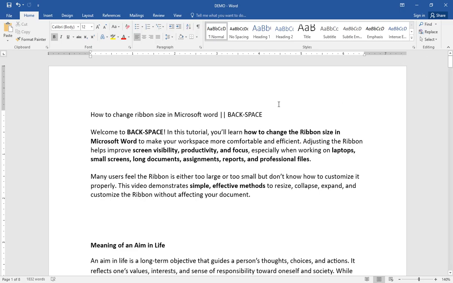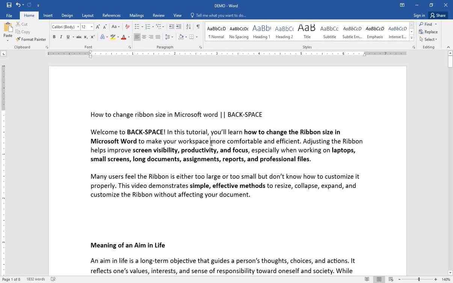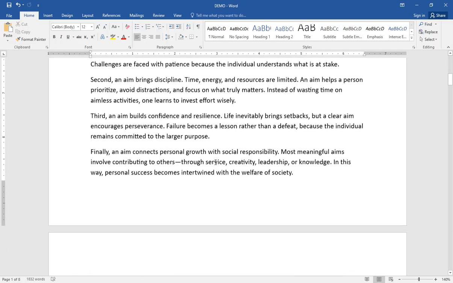Otherwise you can do this using the keyboard shortcut key: press and hold Ctrl on your keyboard and press the F1 function key. We can see we collapse this ribbon. Otherwise, to expand this ribbon, again press Ctrl F1. Now we can see we resize this ribbon very easily. I hope you understand this process.